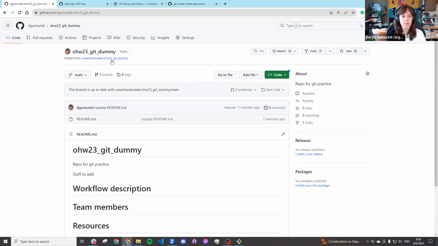Excellent. And then we have OHW23 Git dummy forked from the actual OceanHackWeek page. Jade is confused. What's the difference between fork and clone if they can both push and pull? Excellent. The difference is where you are pushing and pulling to. So if I don't want to mix up my contributions with my collaborators, then I would fork and push, or rather push to my own copy, but I could still pull from the shared copy, the original copy that I forked from, and I could get everybody else's changes there into my own local copy.